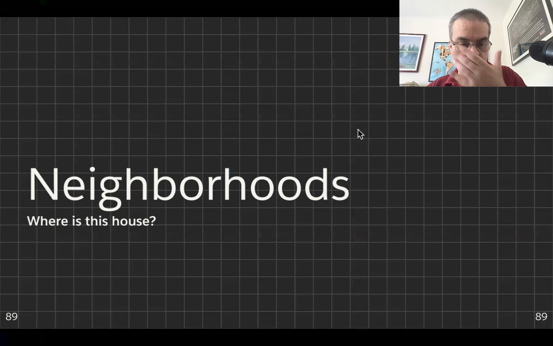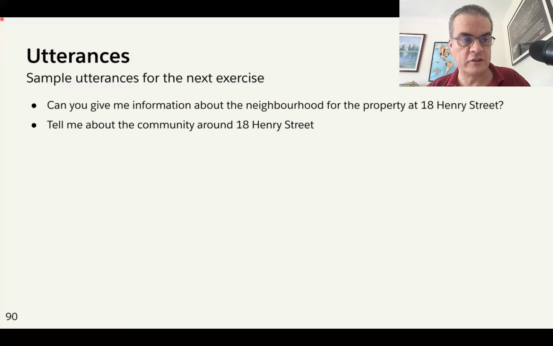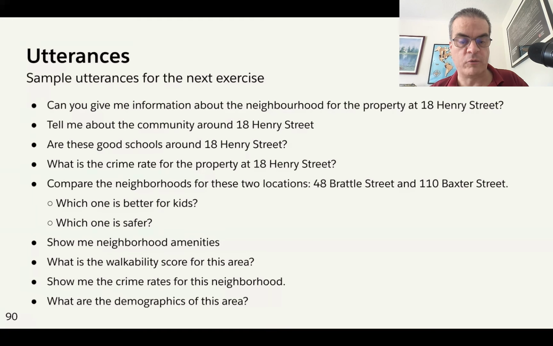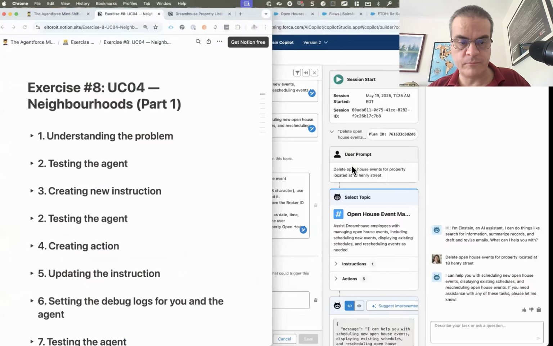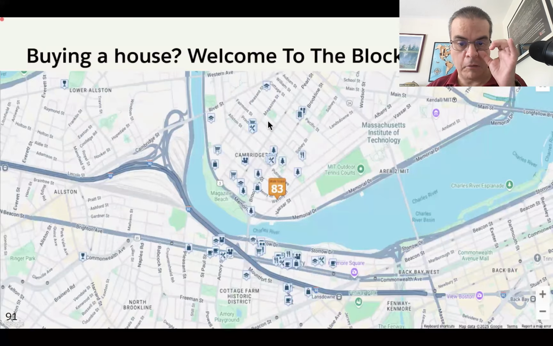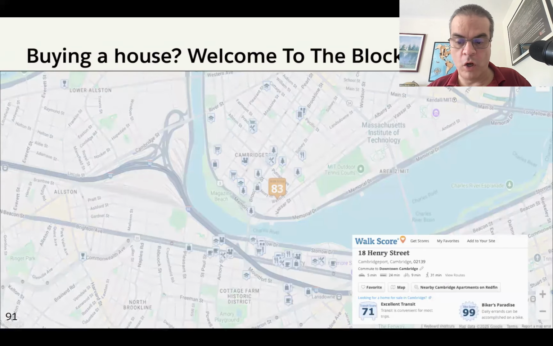All right. So the next thing is talking about neighborhoods. So where is this house? Some of the utterances that we have in there are: can you give me information about the neighborhood for property 18 Henry Street? Tell me about the community around Henry Street. Are there good schools? What is the crime rate? And also give me the walk score.